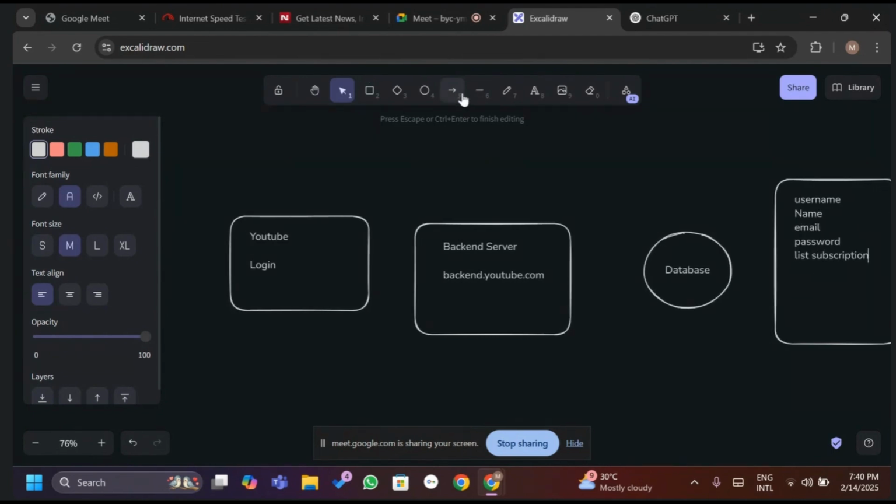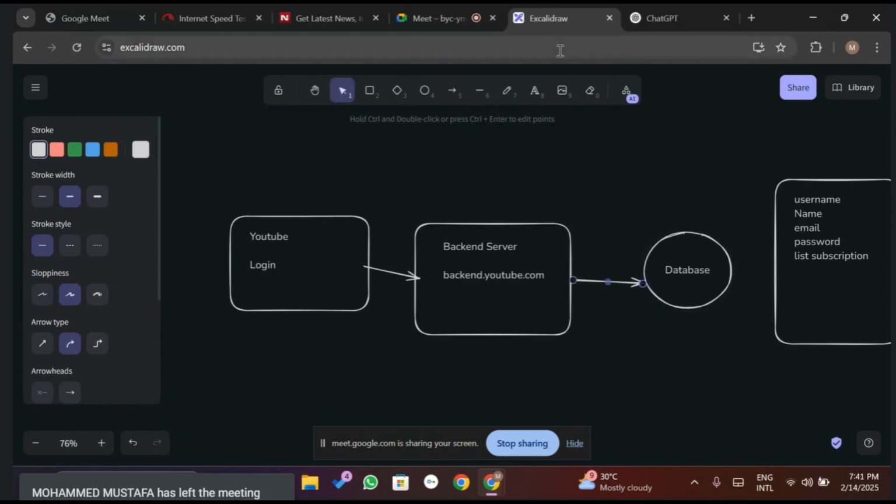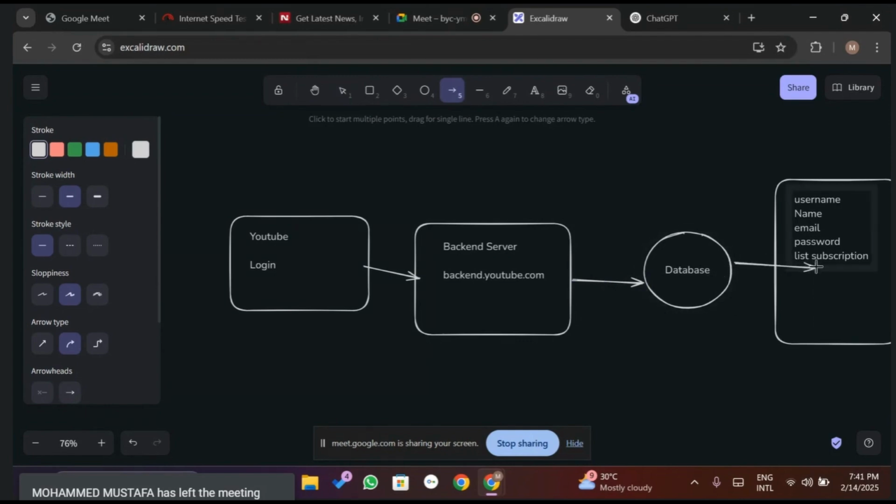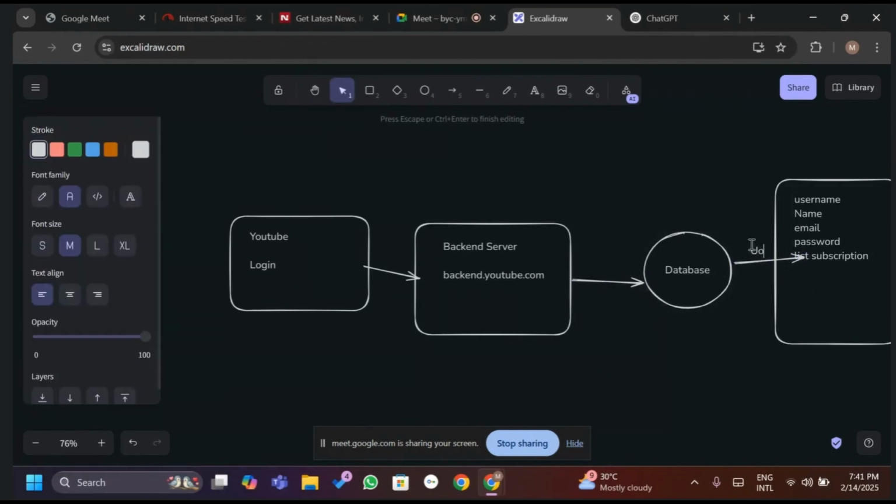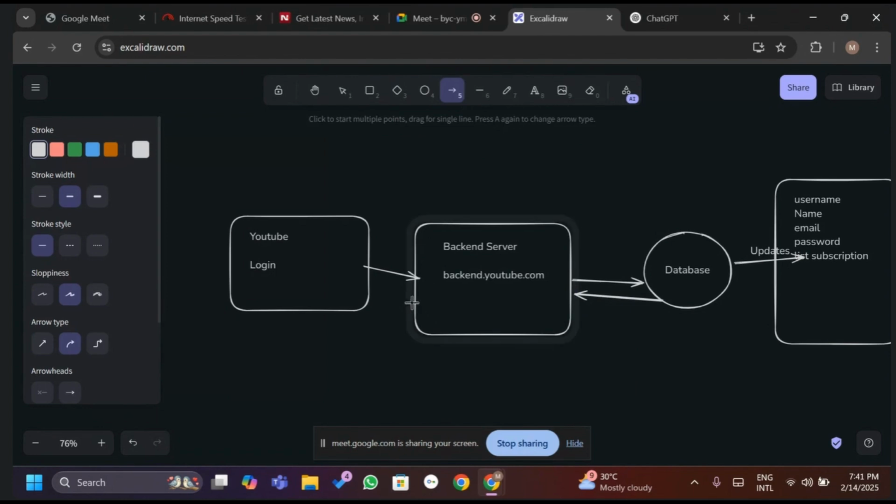So it stores all these things. Your YouTube front end sends a request to the backend server. The backend server goes to the database and fetches whatever it wants. If I'm adding someone to my subscription, then it goes and updates my subscription list. So the database updates my subscription list. Once this is done, the database will send back the response to the backend, and the backend will again send it back to YouTube. So this is how everything is done.